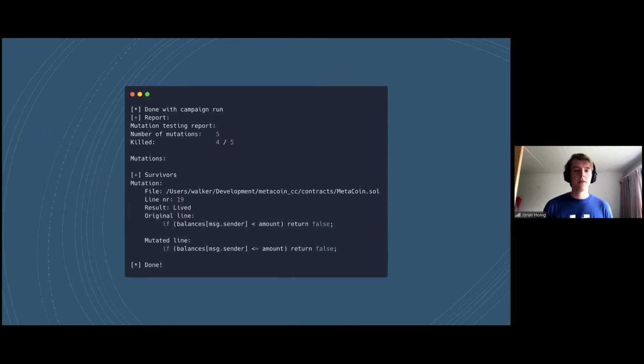So as you can see at the top of the slide there, Vertigo generated 5 mutants for this smart contract project, and we were able to kill 4 of these mutations, and 1 survived. And at the bottom of the output, you'll be able to see exactly which mutants were alive. And unfortunately, you cannot see the entire code where this mutant was introduced. But this is part of the value transfer of the MetaCoin contract.